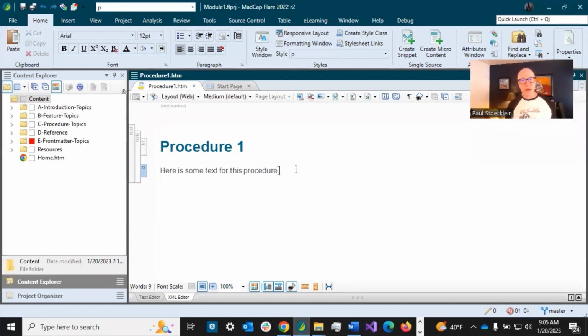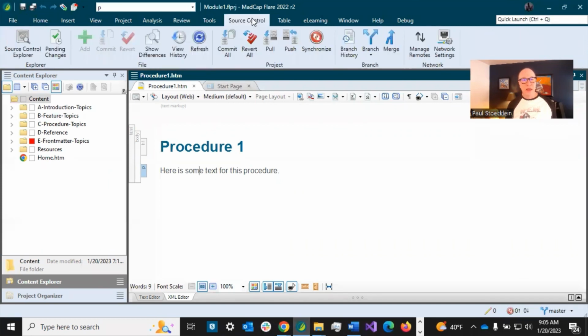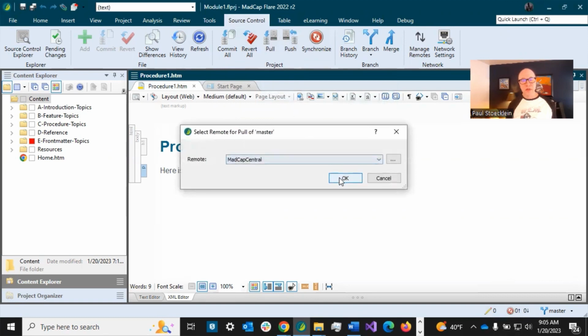So here is the project in Flare. And if I look in my lower right corner, you can see master is selected. So I could go in here and I could synchronize, meaning I'm going to pull and then push, or I don't have any commits in here. You can see zeros across the board. So all I need to do is really pull. I don't need to synchronize. Synchronize does both of these, but I'm just going to pull so I get the latest stuff from Central.